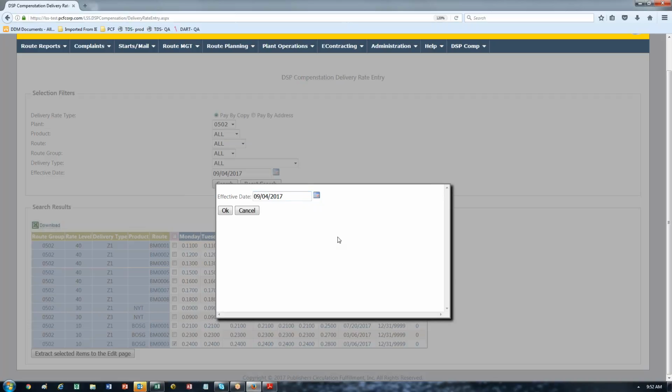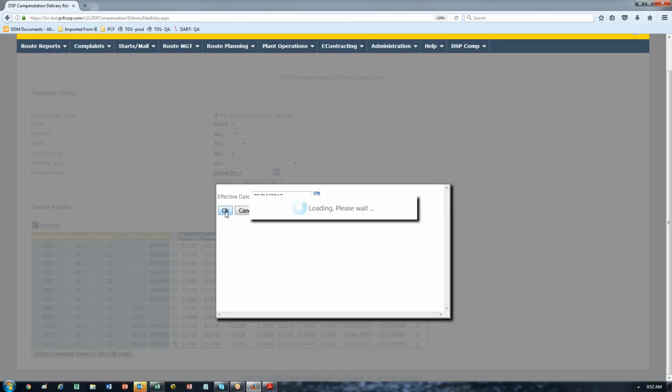And a lot of times, this is another common question we get from distributors, is when they go to delete something, they're not quite sure what date to put in there. Sometimes they're worried, well, is it a day soon or a day late? Again, the next screen will show them exactly what they need to know.